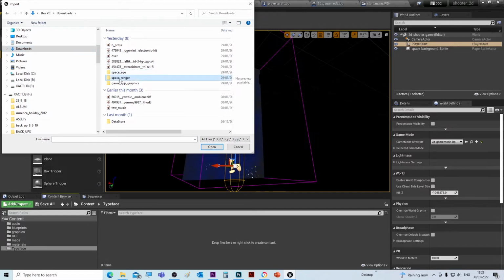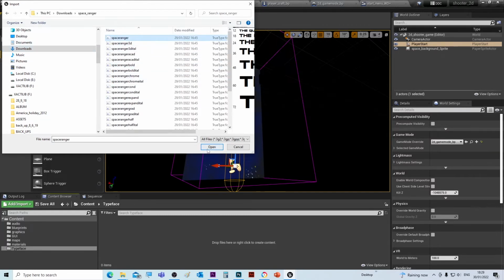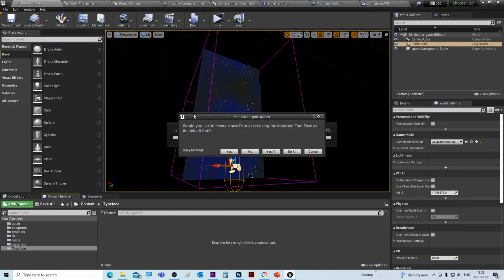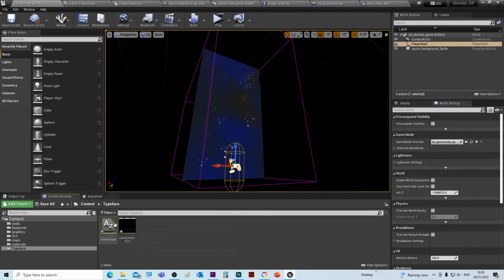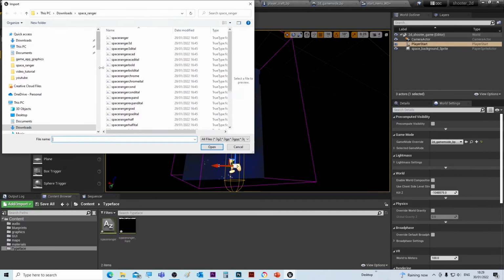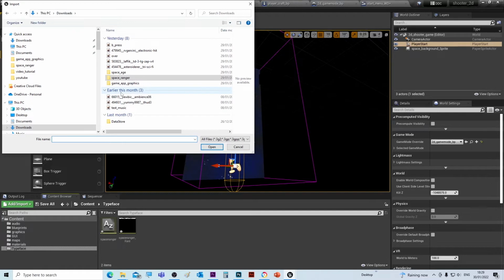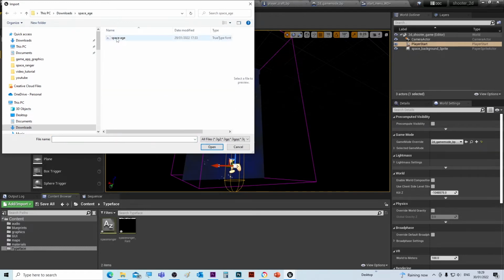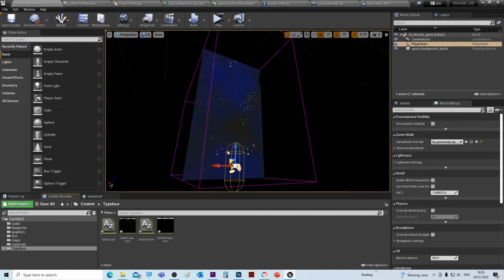So I use one called Space Ranger, so I'll just import that in. And it comes up with this dialog which says, would you like to create a font asset? And say yes. So that's the Space Ranger one, and I've got another one, so I'm just going to import another one in. And the other one was Space Age. The reason why I've used Space Age as well as Space Ranger is Space Age, if you look at the font format in the font, it's actually got a copyright symbol in the font, so we could use that one. So I'll just save all those.